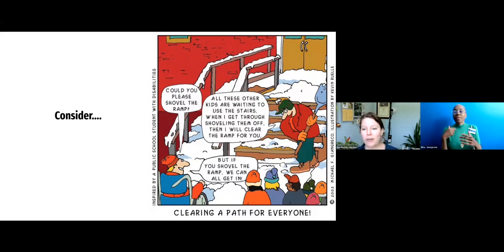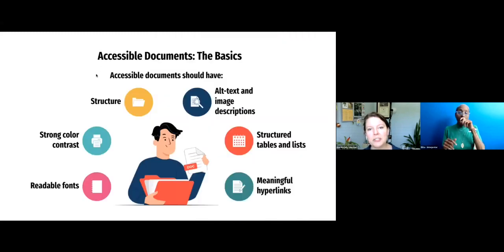So as you make your material more accessible, consider that it's not just for a student who happens to have a disability, but in fact, it makes everybody else's life easier too. So here's some basics for accessible documents. So they should, overall, I know it looks like a lot, but I promise it's not. They should have some kind of structure. They should have alt text and image descriptions, strong color contrast, structured tables and lists, readable fonts, and meaningful hyperlinks. And if you don't know what any of that is, don't worry, we'll get to it.